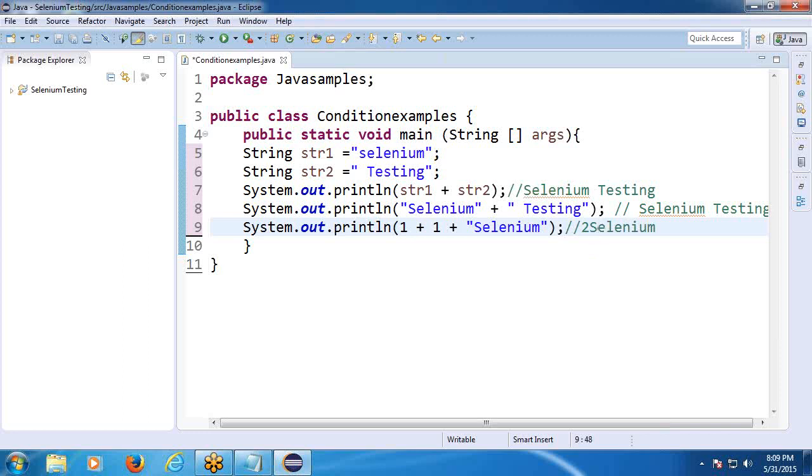Observe Madhavi. The plus sign has two different usages. One is addition, second one is concatenation. Here first left to right, both are numbers, then it will add. After addition it is 2. 1 plus 1, 2. Next, one number and one string, it concatenates. Two strings, it concatenates. Okay?